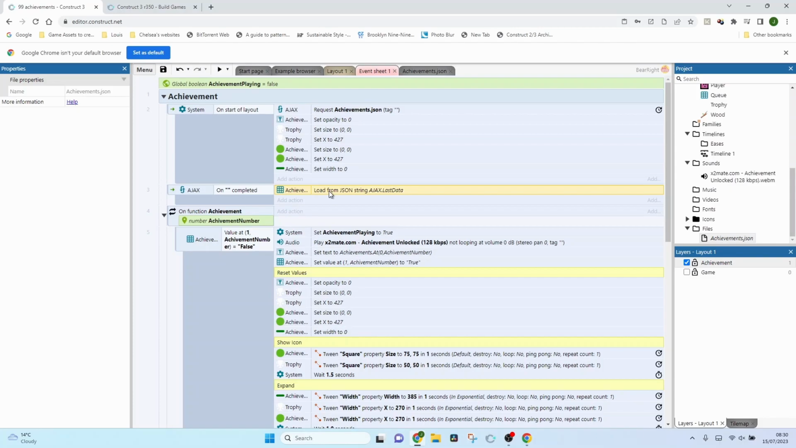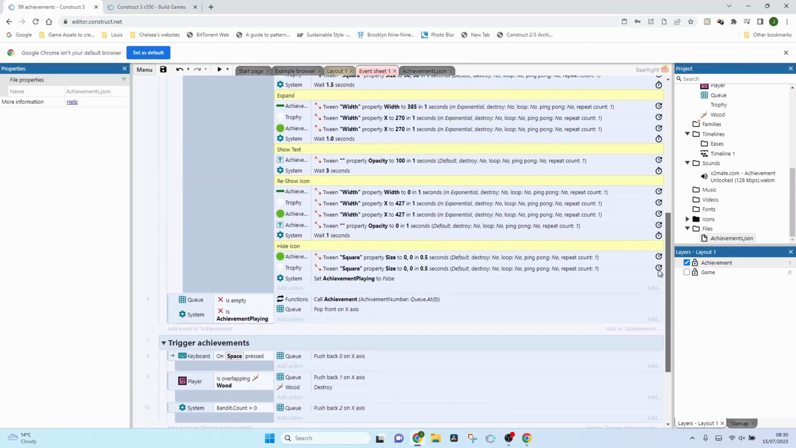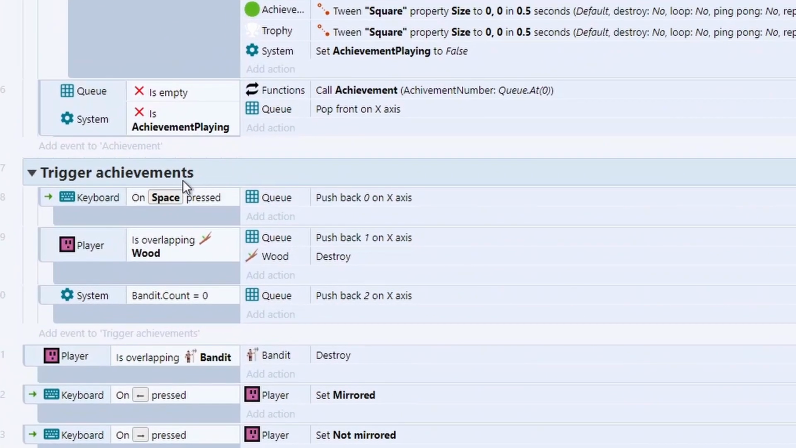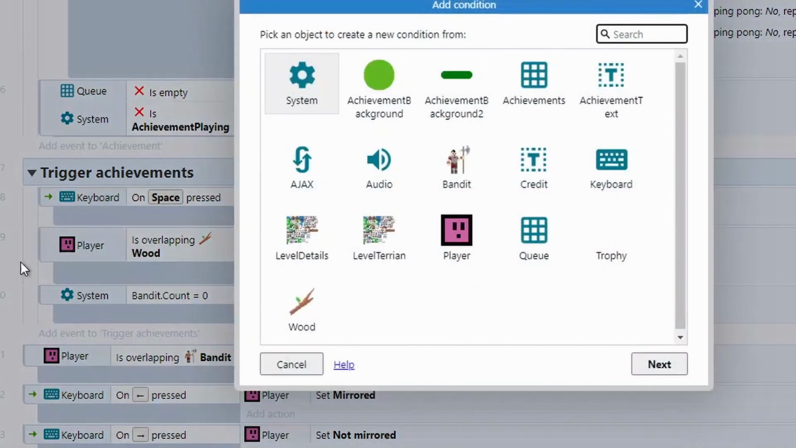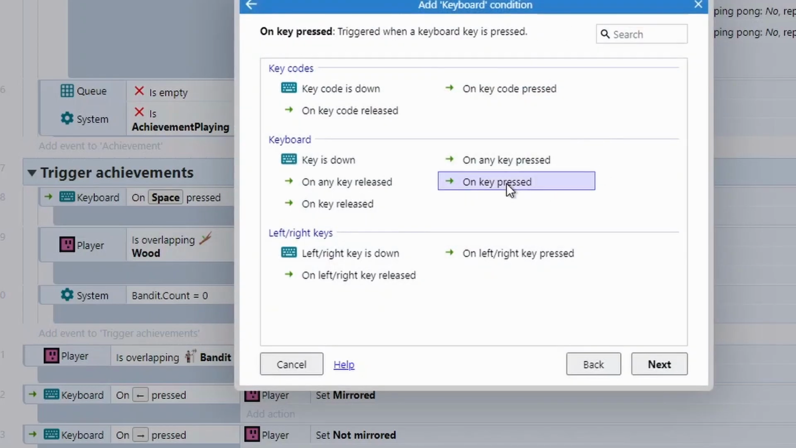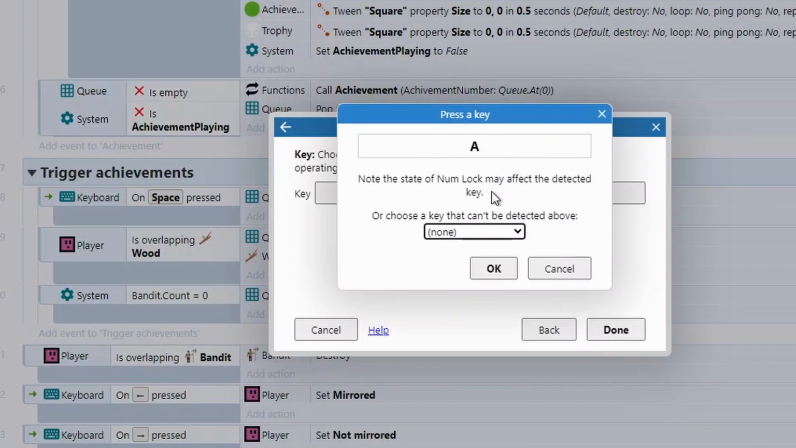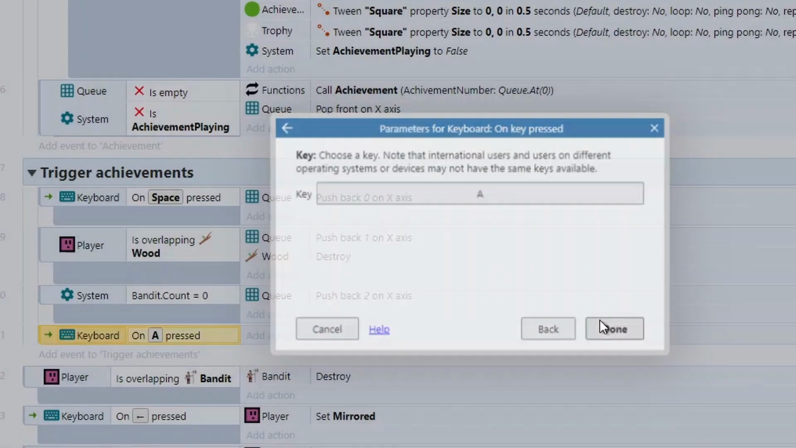So how do we get an achievement to trigger? I've got this at the bottom, trigger achievements. All we need to do is add something to the bottom of this. So I'm going to add a new trigger achievement, and you can do this elsewhere in the code, by the way. It's just I've put it into a nice little group. We're going to do keyboard on key pressed, and then we'll use the A key. So have I pressed the A key?